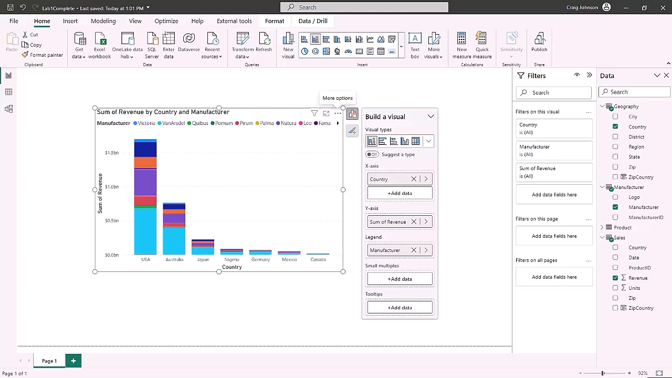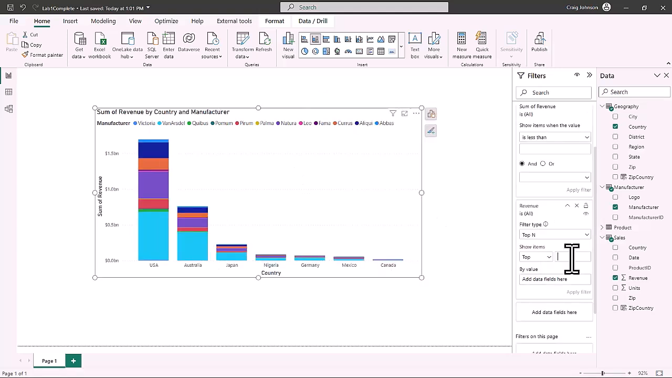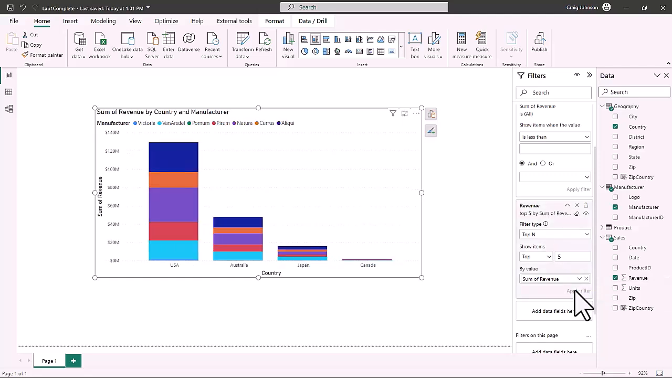Now that we have the visual, we are going to start to show you some of the filter pane options. So we want to filter the top N, and we're going to select the top 5, and then we are going to bring over the revenue. And when we apply this filter, that is going to show us the top 5.